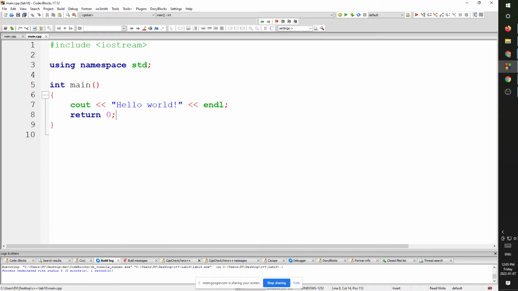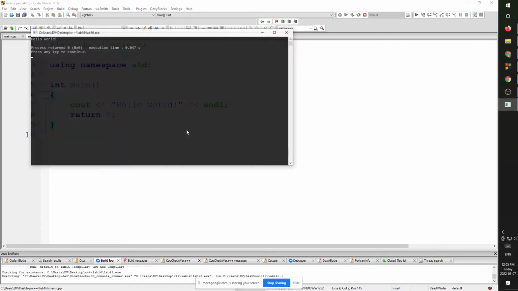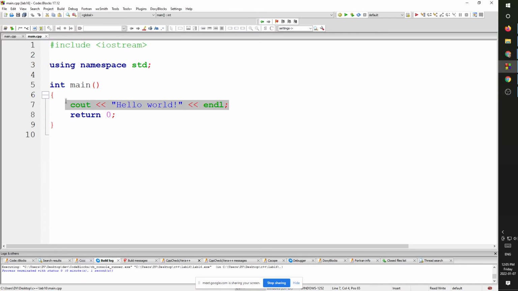a block of code that creates a vector of integers to represent a deck of cards. Aces are ones, and jacks, queens, and kings are tens. Okay, so I'm going to just make sure that it says hello world, sure. So it wants me to make a vector of cards.